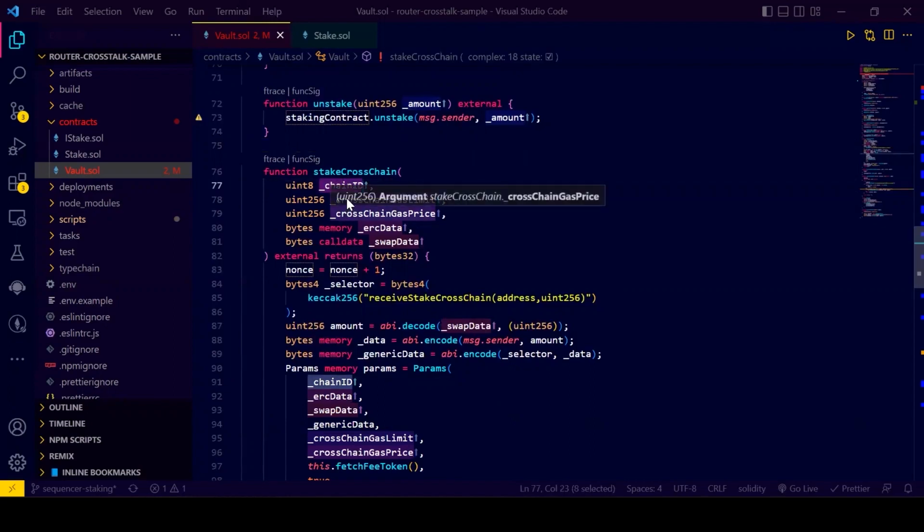Then there is a cross-chain gas limit. So what is cross-chain gas limit and what is cross-chain gas price? So you have to pass the gas limit as well as the gas price you are willing to pay for the execution of your function on the destination. So if you have created a contract and you think that, okay, this should take this much amount of gas limit and this much amount of gas price to execute on the destination, then you have to provide that amount of gas limit and gas price. And this is how we'll determine the fees that we need to take from you for the cross-chain swap.